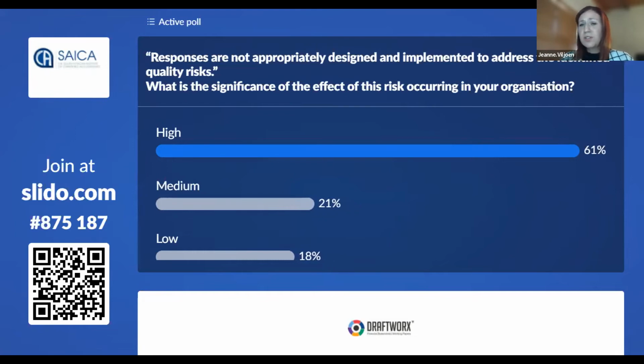What is the significance of the effect if these responses are not designed and implemented to address the quality risks? And if this is very high, the impact on you as a firm also depends on the type of engagements that you have within your firm and what you would rate that. Okay, seeing a lot of answers coming through the chat as well, and also around the platform. Do encourage you to use the platform to record your responses in such a way.